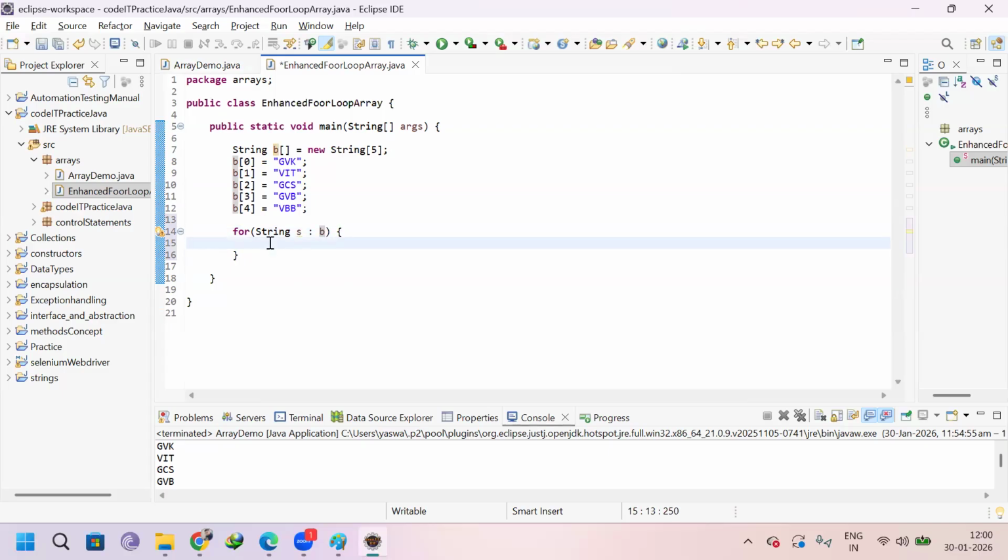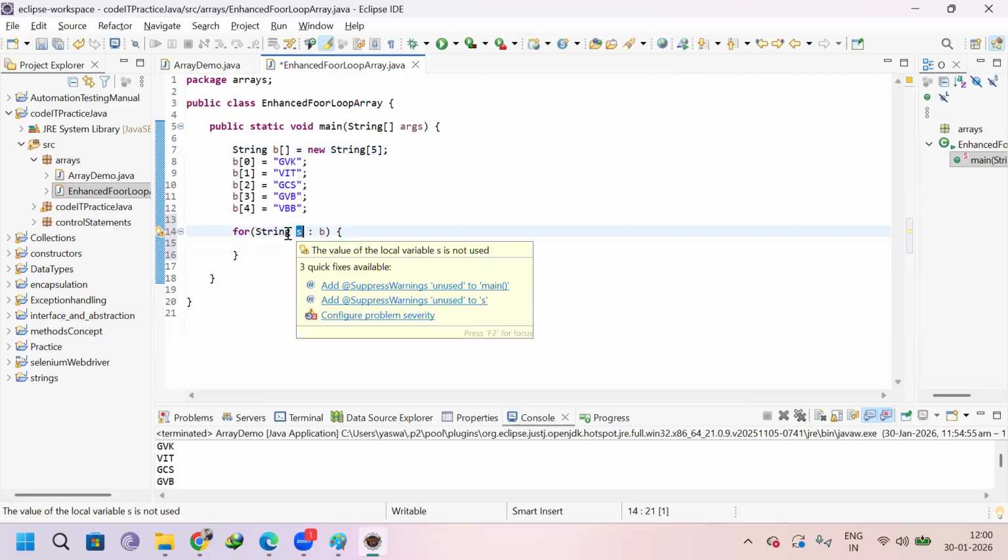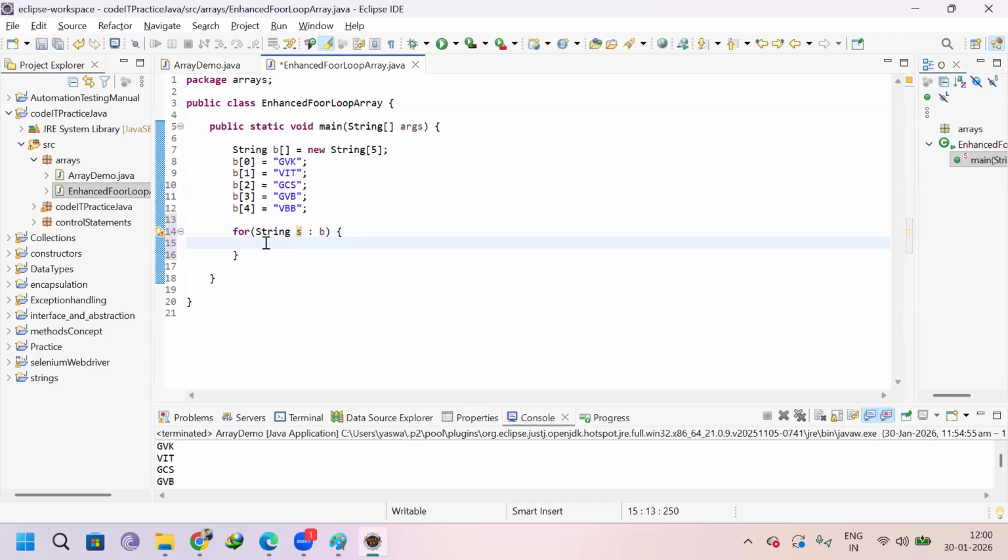Got it, guys? Now, see what you're doing. This is the data type you have taken. Now, see here, whatever data you have in the B, you are storing those in the S, the string S. Now, sys out. How to print? I am storing all these elements in S, so I will print S. Let me run it. Can you see all is printed now?